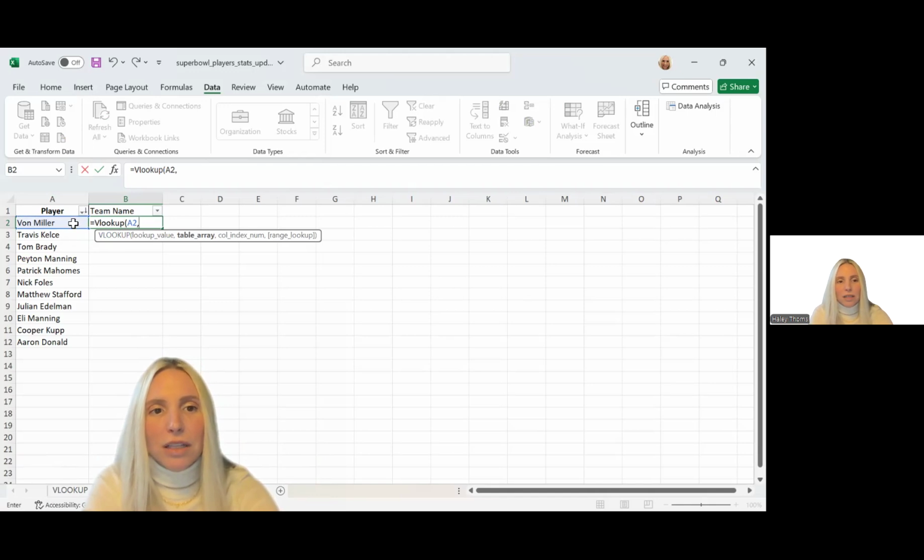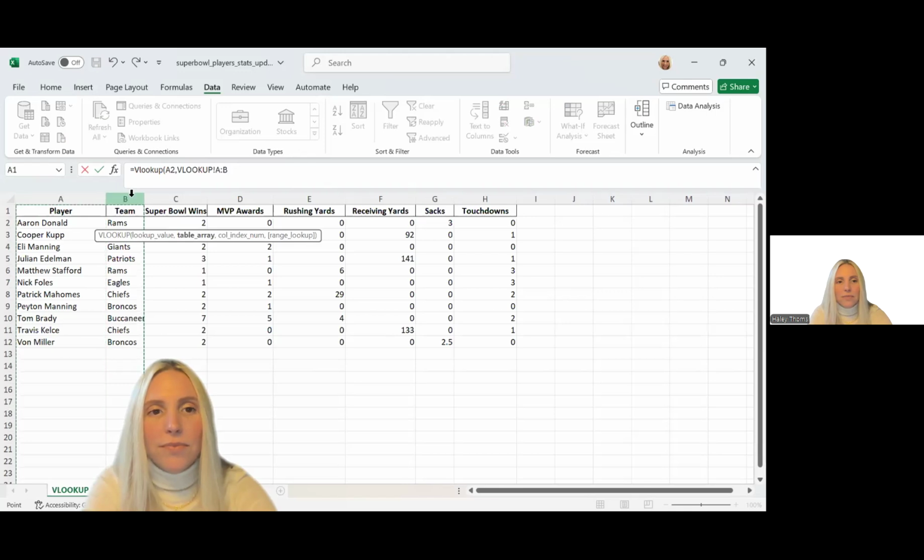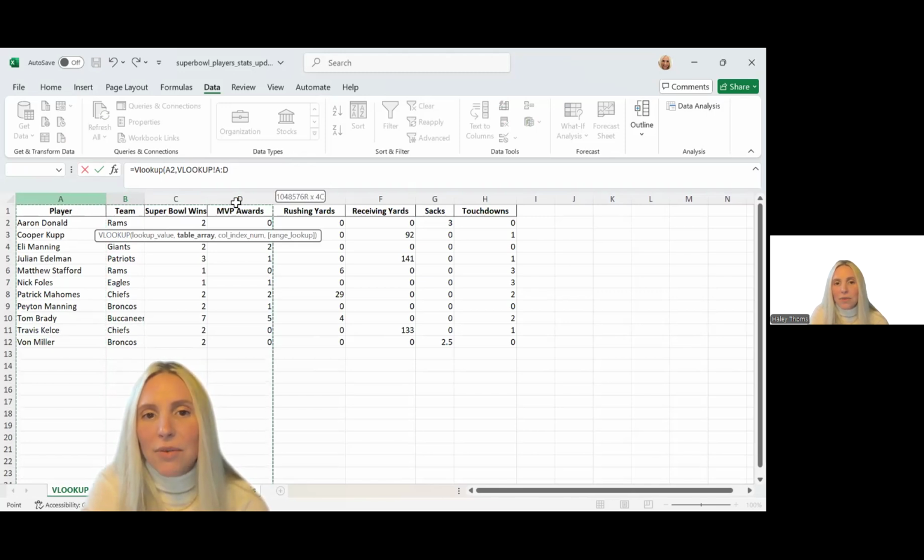So we're going to say VLOOKUP Von Miller, comma. That's our lookup value. And then the table array we're looking from: we've got to click on the table we're going to be pulling from. It's going to be A to B. So we're basically pulling from this list of player names, in any order, what team are they associated with? When I highlight it, notice that it tells me I'm going 2 columns over. That little box that pops up is telling me that I need to go 2 over if this is the column I want to pull in. For example, what if I wanted to pull in not team, but MVP awards? Then I would need to go 4 columns over to pull in that data. That'll come in handy in just a second.